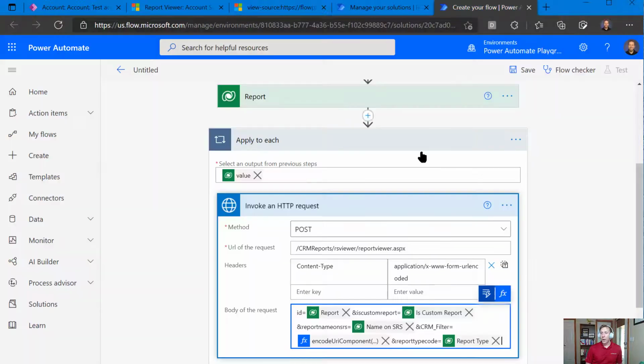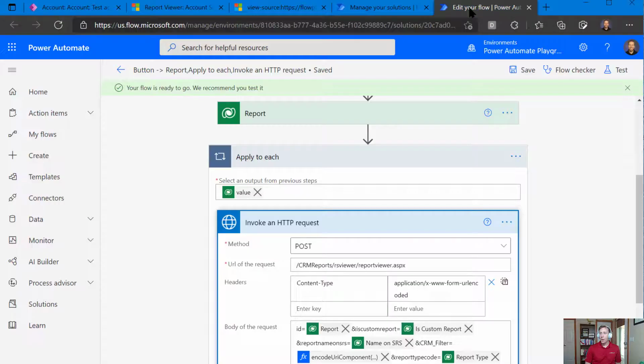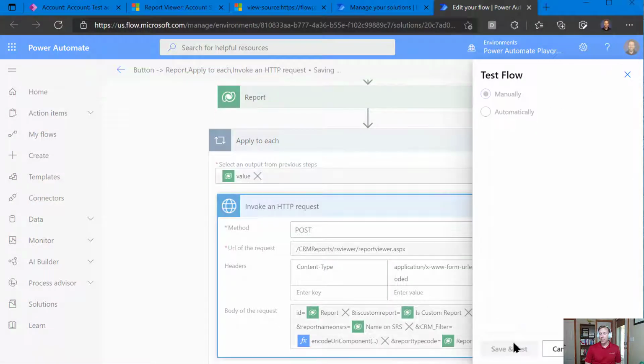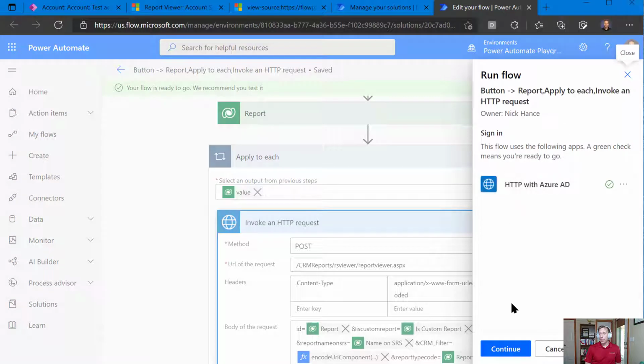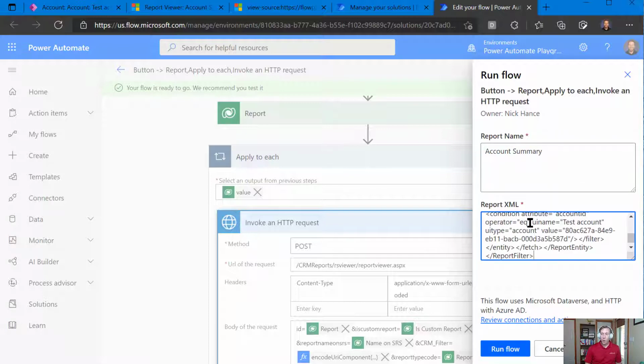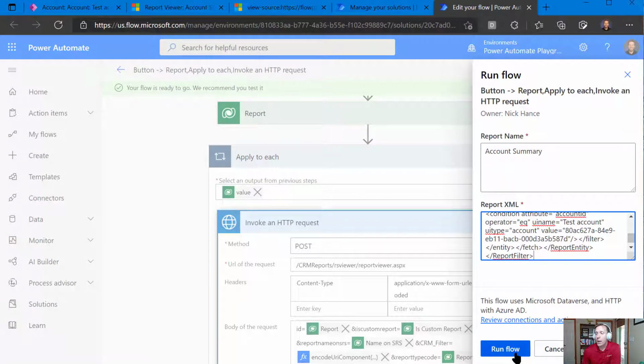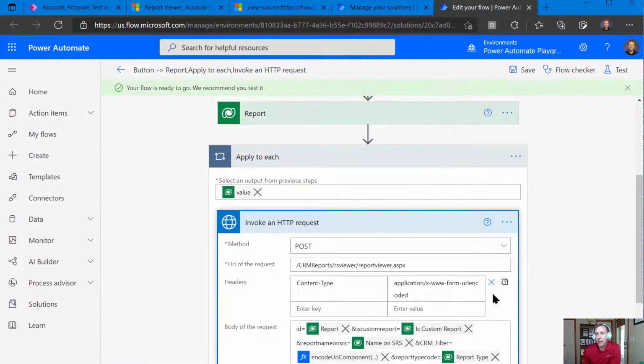Okay, so now we've got everything here, and we're actually far enough along that we can test this thing. So let's save it and go back and grab this report XML. Remember, that's how we're going to get this, and we also have to know the report name. So this report name is account summary, and we can hit test, and we're going to manually test it. We'll copy and paste the report XML directly from this report viewer, the developer tools that we had. So we'll hit run flow, and now that it's running, we'll be able to see the output.